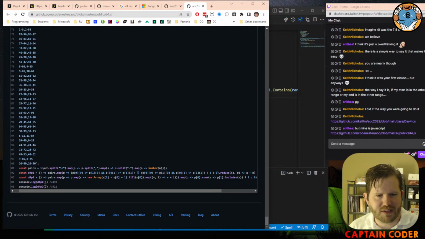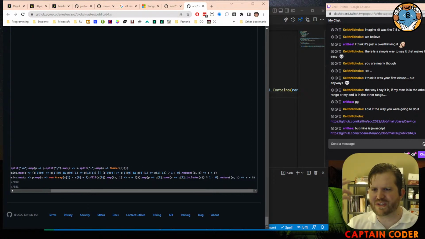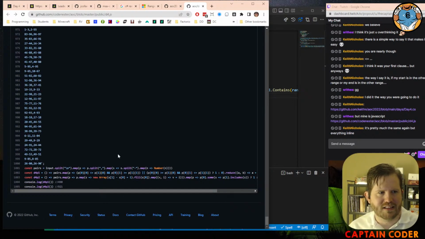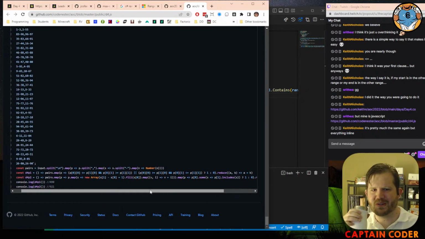Nicely done here with this contains returning 1 or 0. And then you reduce, just doing the sum. Is there not a sum in JavaScript? I'm kind of surprised there isn't just a built-in dot sum. But reduce here using summation. Yep. I find this a nice solution, though hard to read. But that's what functional programming is.